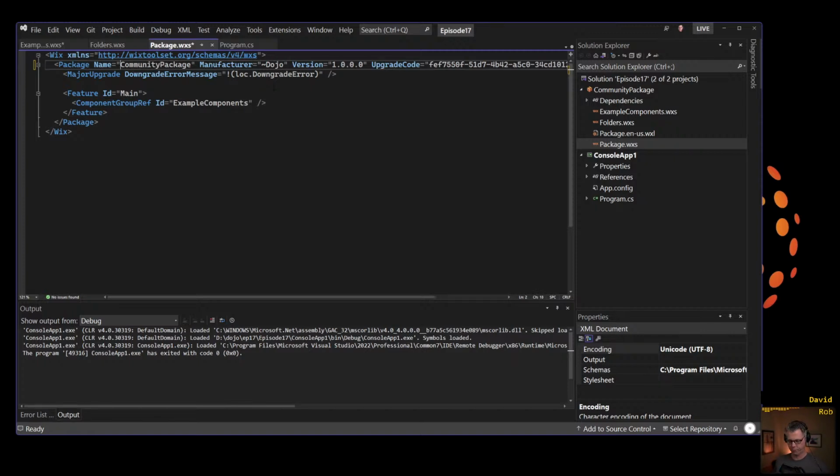It's going to be called community package, that's fine. I'm going to put a tilde in front of it, not a bang. So this is the community version of what we want to build. We don't have the reg key in yet. Let's add the reg key.